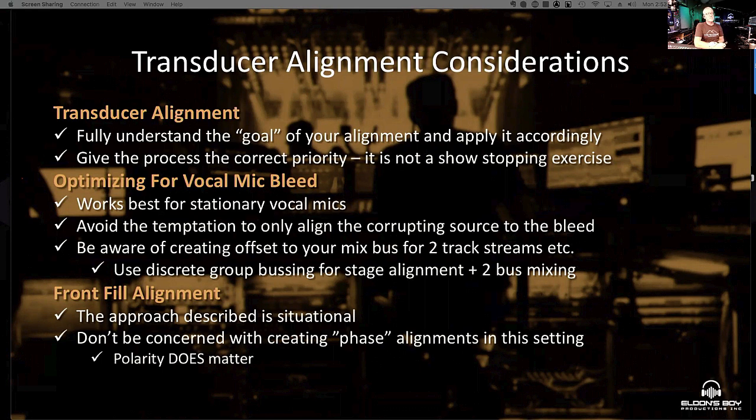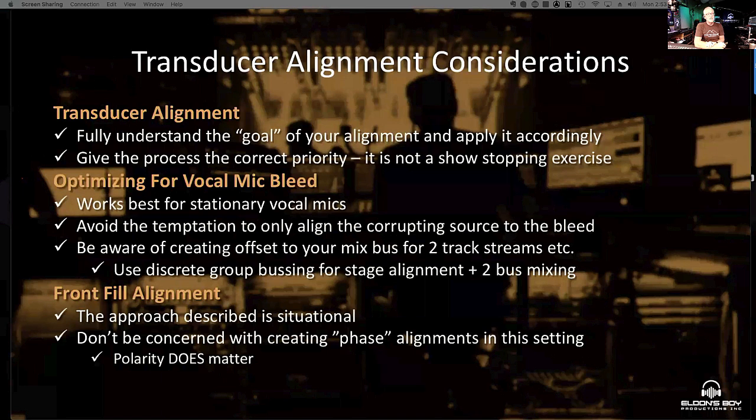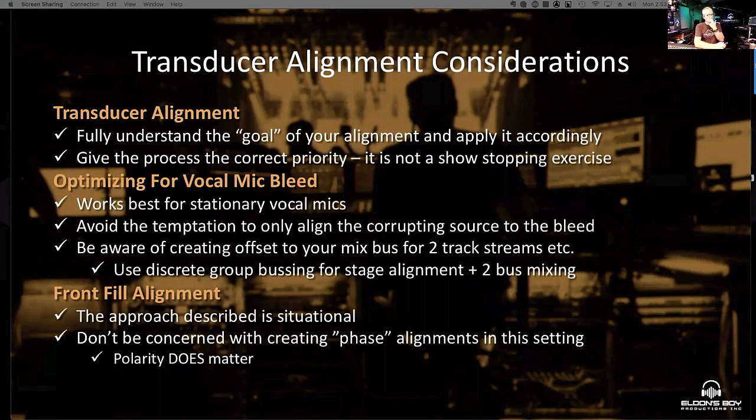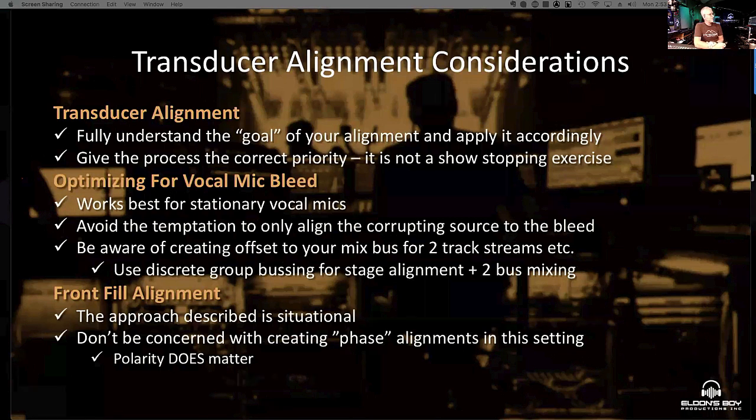So if you push these microphones back or these speakers back to these backline instruments, polarity is in play there. You're going to get them close enough to where the guitar amp might be canceling with the front fill. You just have to be careful with it. You always want to get down there and check it.